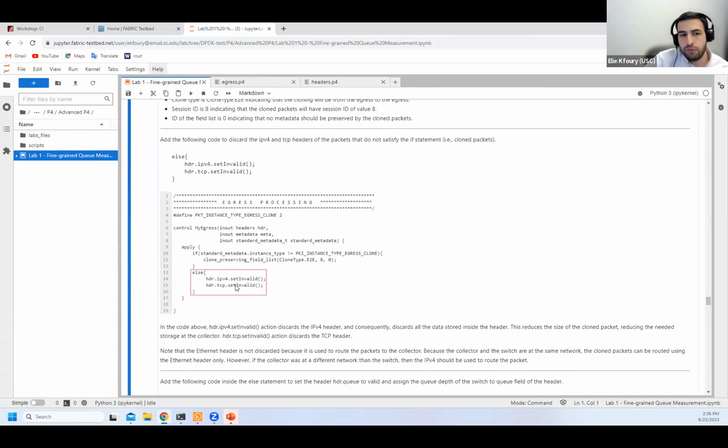Now, if it is a clone, we need to set the IPv4 and TCP headers to be invalid. Why are we doing so? Because we don't want every packet to contain all the headers. We just want it to have the minimal information, just the queue occupancy, and that will be enough so that we can parse it at the collector and display it.